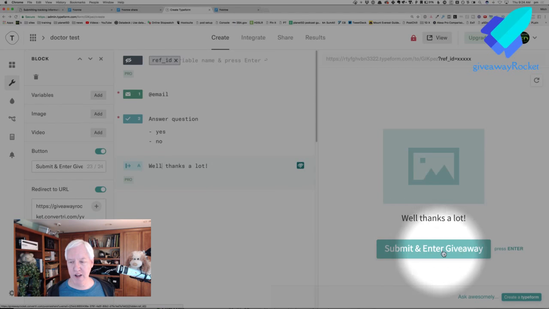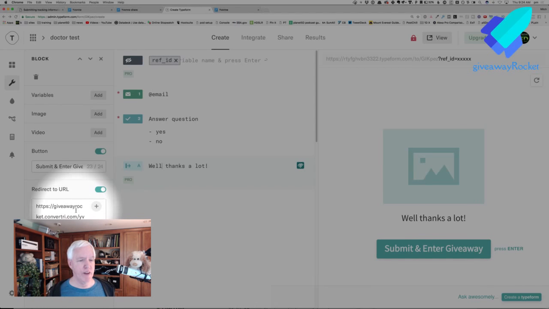It says submit and enter the giveaway. Press enter, or in their case, you could click the button. Now, what happens is that inside of Typeform, they give you the ability to redirect to a URL. This is where the one-click sign-up link comes into play.